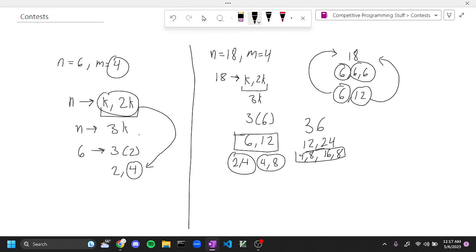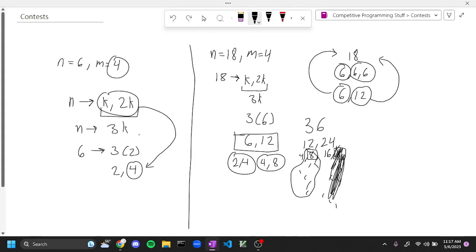None of these are divisible by 3. But anyway, let's pretend that this 8 is divisible by 3, and this number is divisible by 3. If we keep going, then we're just wasting operations. If we keep breaking it down and breaking it down, we only need to do it for one of these. So if we did it for this 8 over here, we don't have to do it for this 8 because we're just wasting operations. We already know all the gold piles of this 8, so this is essentially useless, right?